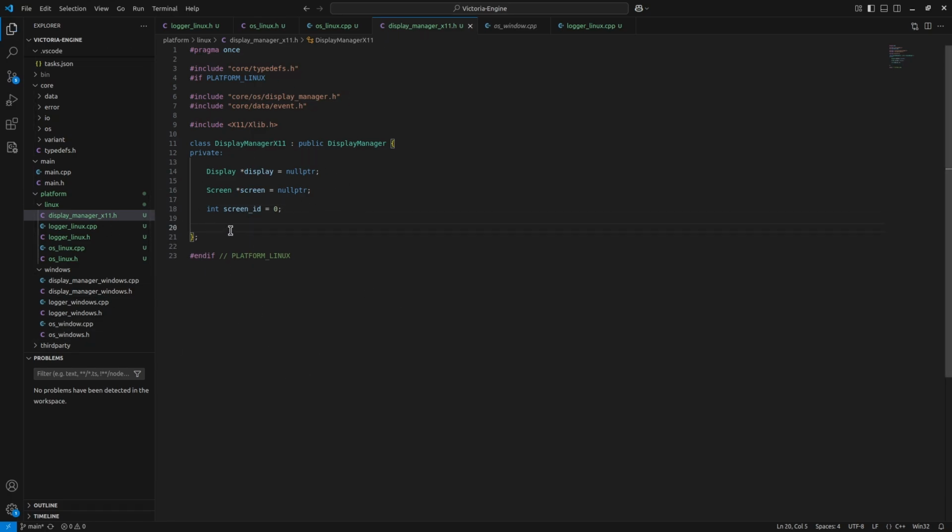So next up, we are going to create our window data struct, which, if you remember from our Display Manager Windows, is effectively the same kind of thing, but on this version of the OS. I'm going to call the struct window data.